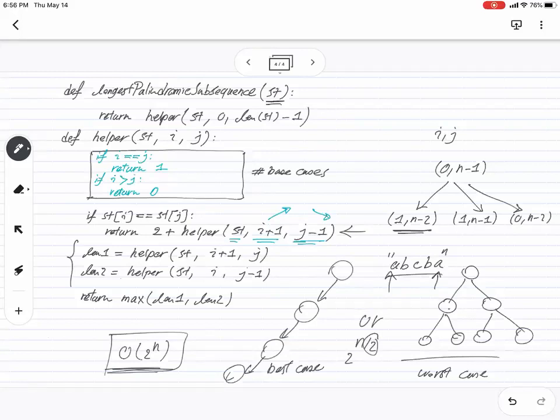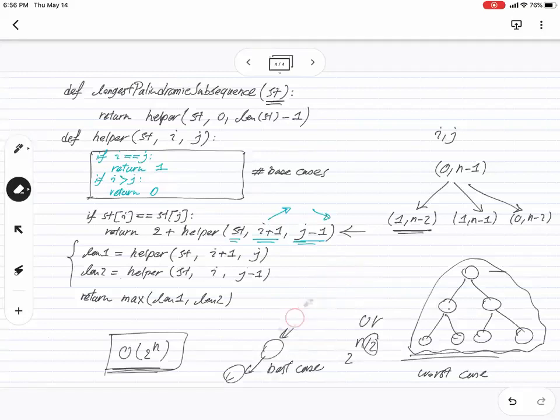Because, let's say we have 3 characters. Actually, the time complexity is the number of all nodes of this binary tree. And the order of this is 2 power n. So time complexity is 2 power n because at each step we call 2 recursive calls. And let's go and calculate the space complexity.